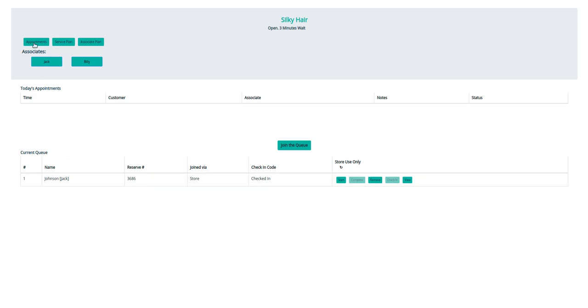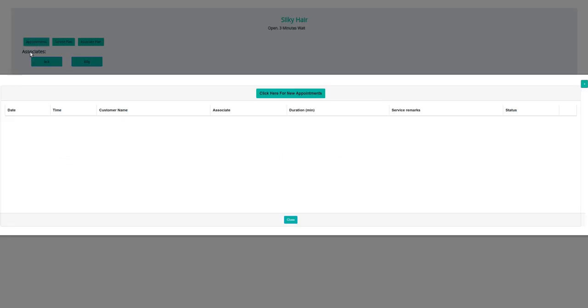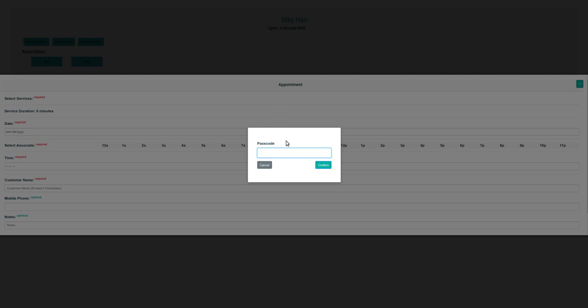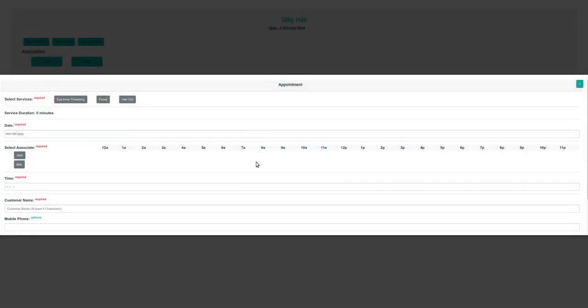Appointments are managed through the appointment button here. Click on appointments and you'll see a new window. If you have any existing appointments, you'll see them as rows here. If you're looking to schedule a new appointment, here's the button. Click on it and it will ask you for the passcode. Let's enter Jack's, and Jack is in.